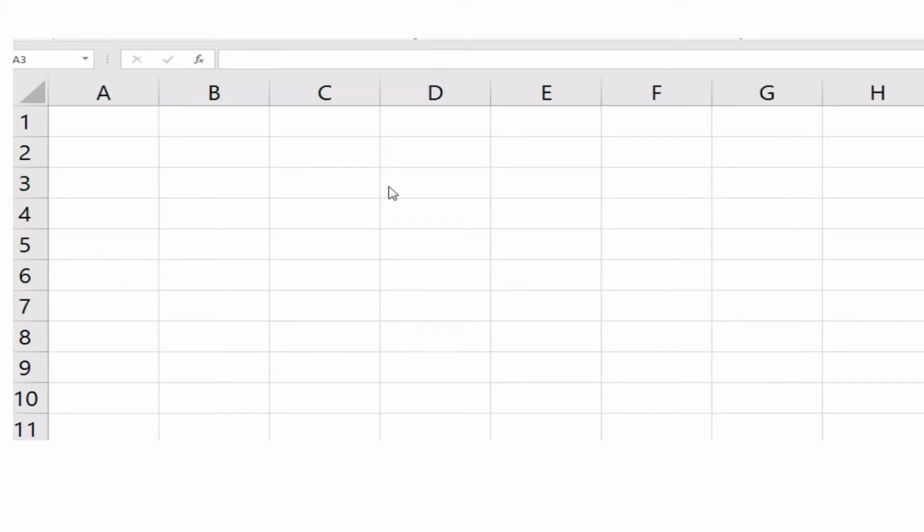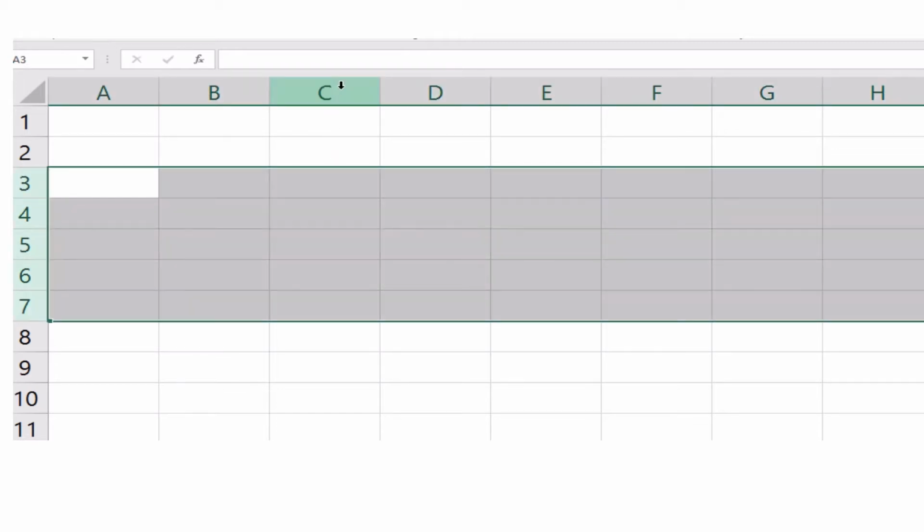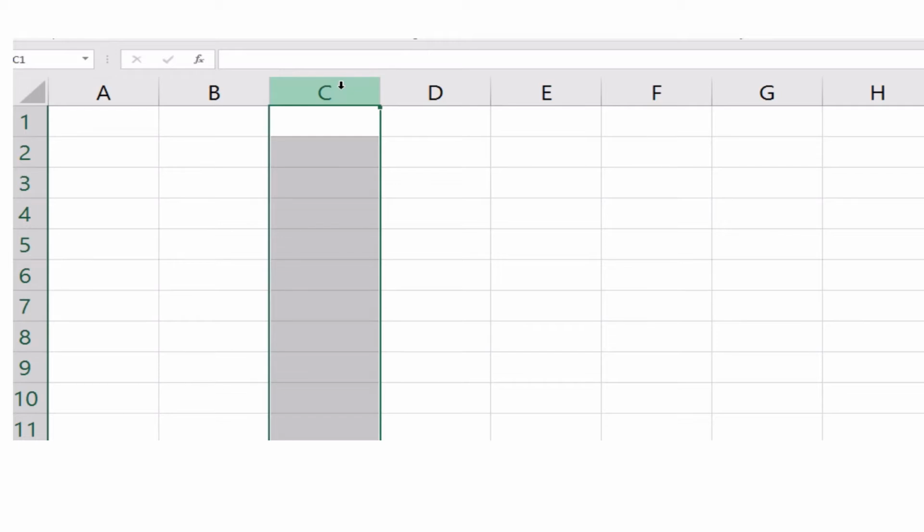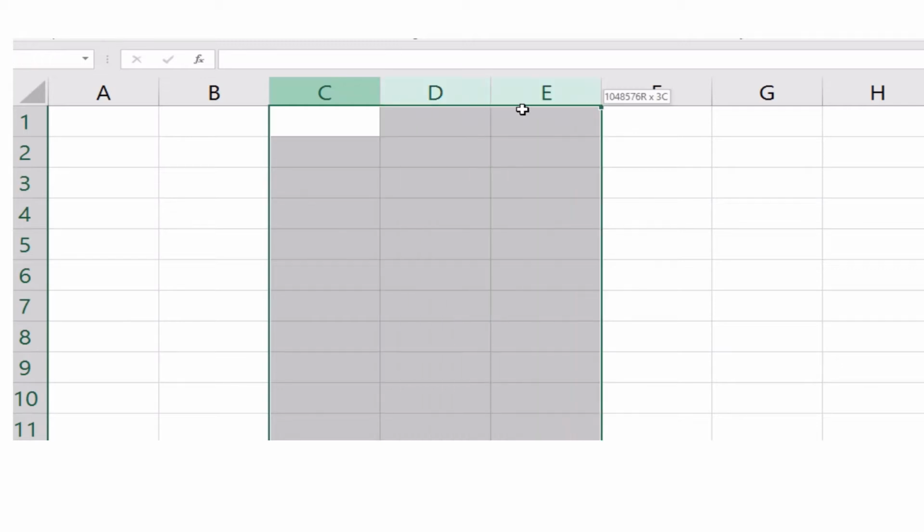To select a column or a column range, in the same way you have to click on the column header alphabet and then you can see the column is selected. And if you want to select a range of columns, you can click and drag like this. Then you can see the range of columns is selected.